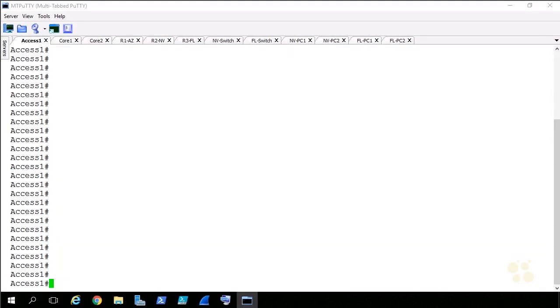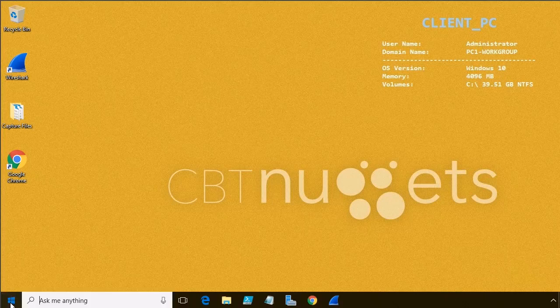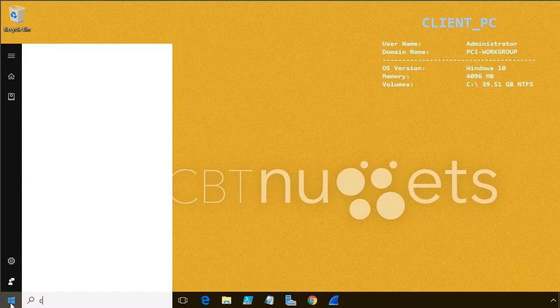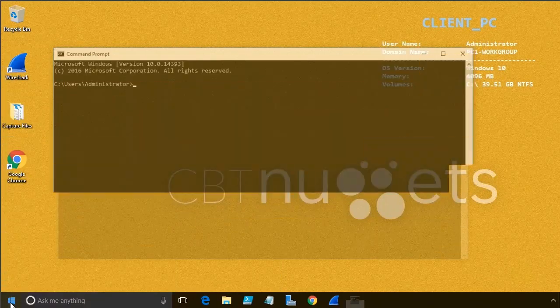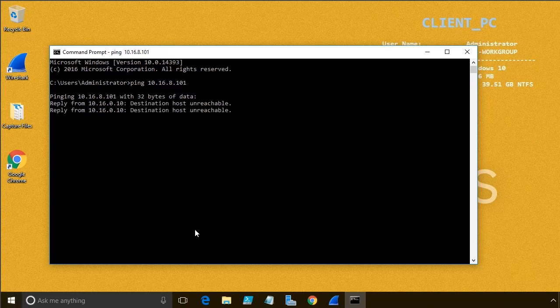Here in the lab environment, I'm going to click on the client PC to bring up that virtual machine, and let's bring up a command prompt. Looking at my notes, Nevada PC1 is at the IP address of 10.16.8.101. So I'm going to do a ping to 10.16.8.101. Press enter. Okay, great, not reachable.